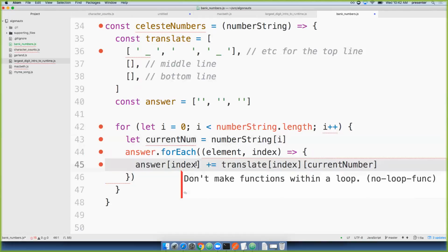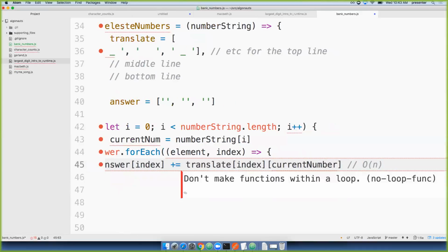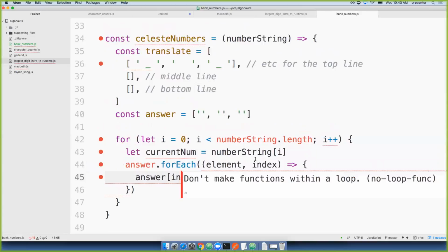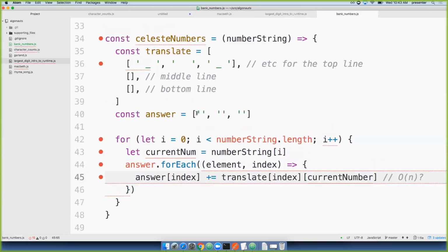I'm actually not sure whether this is constant or not. Appending to a string, because strings are immutable, might be O of n. I'm actually not sure. If that is, then this would be n squared. The way to get around that would be making these arrays, because I know that appending to an array is constant, and then just joining them at the bottom, like Allie did. We'll have to look at that.